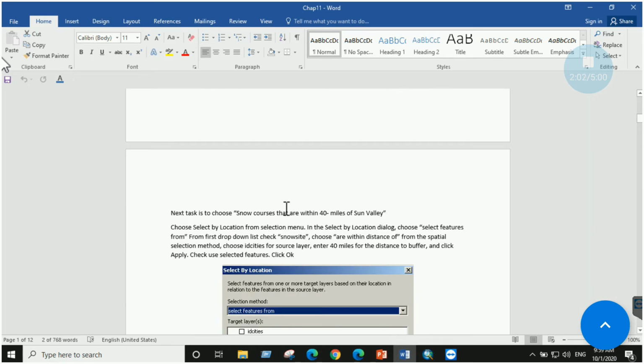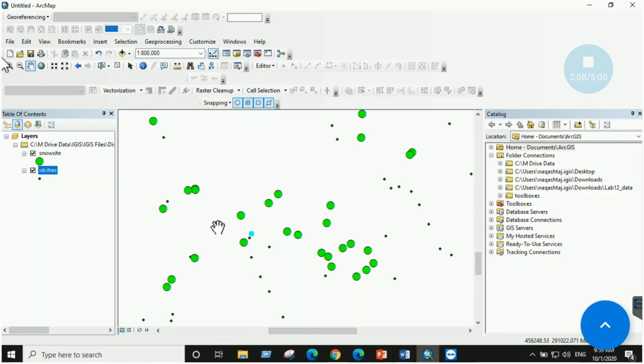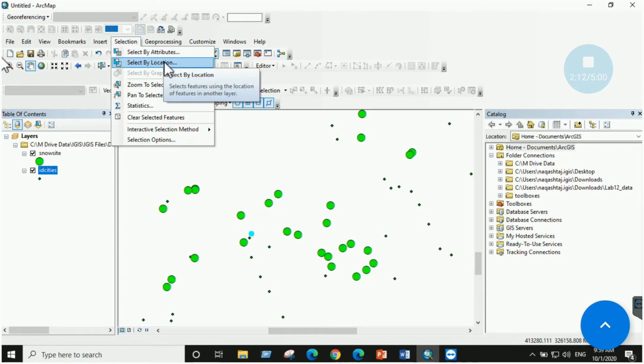Next we want to see which snow courses are within 40 miles of Sun Valley, right? So you can go to selection. Here you can select by attribute and select by location.